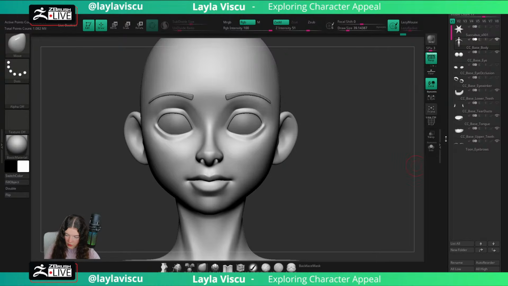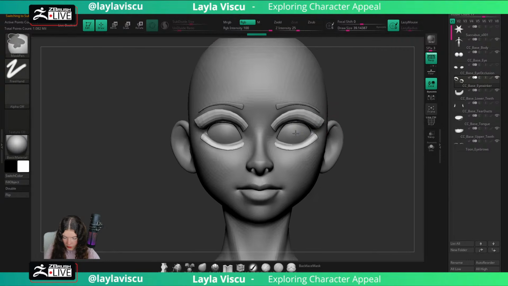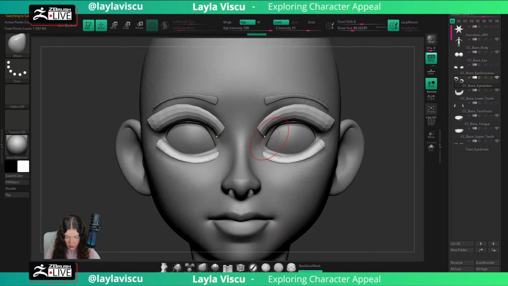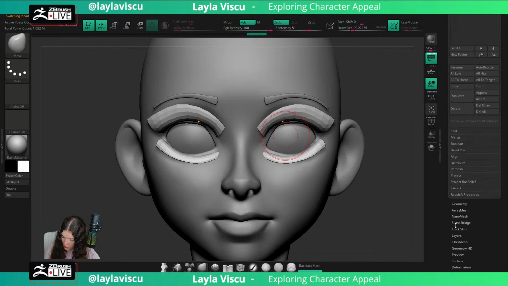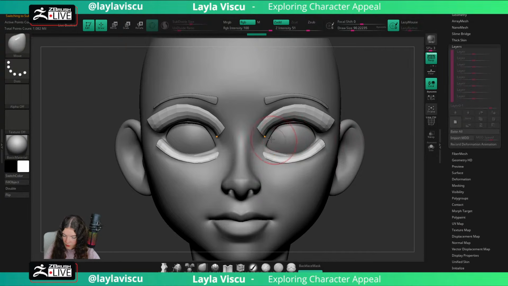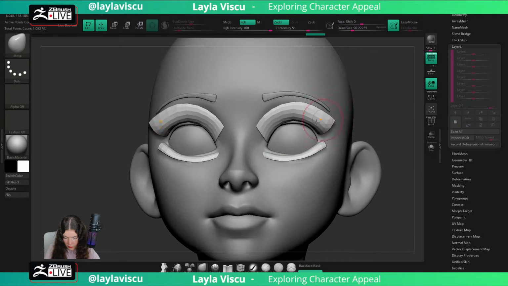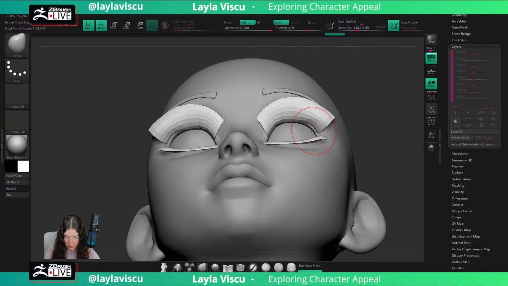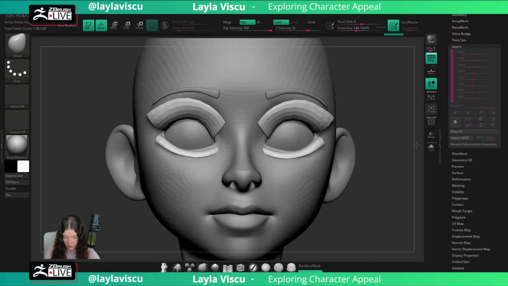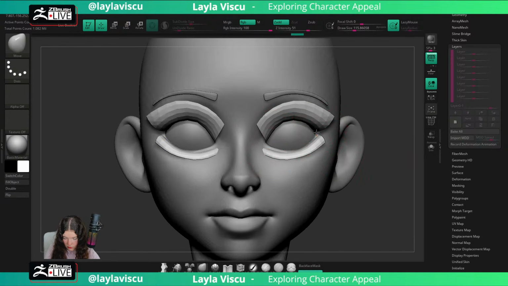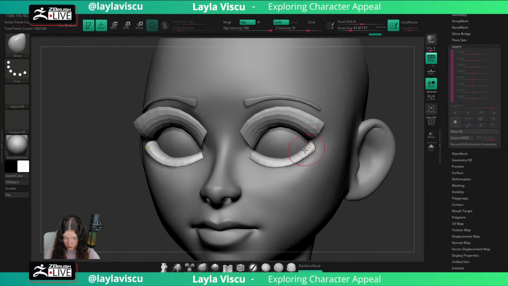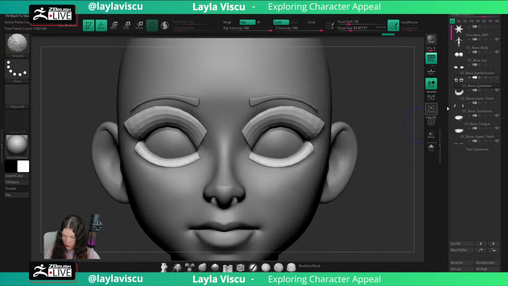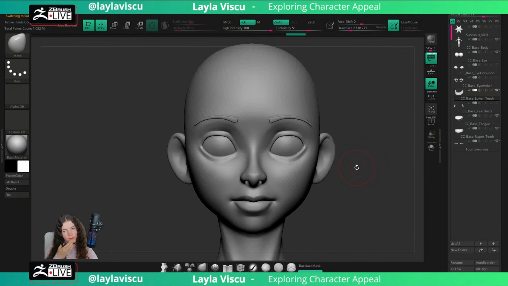So with adjusting all of that, you also need to keep in mind that you have the eyelashes that either need to be also modified or replaced later down the line. For now, it's okay like that. Leave it.